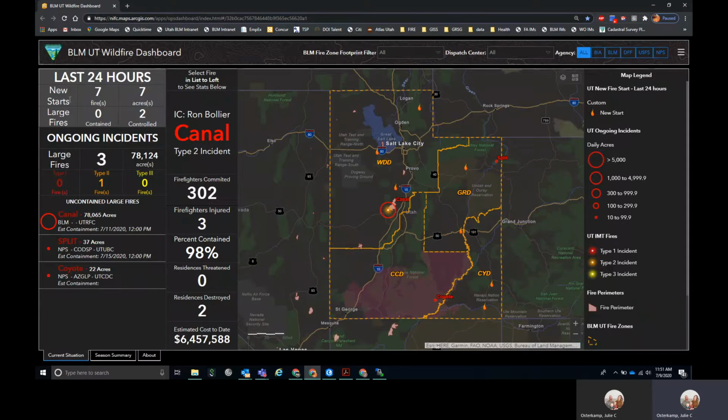Over here, you have stats. In the gray box, the big one is the last 24 hours: how many new starts for how many acres, large fires contained and controlled. Below that, ongoing incidents: how many large fires for a total of that many acres, and then how many type 1, type 2, and type 3 fires we have. Below that is the list of uncontained large fires, and by large fire, I filter it for anything over 10 acres.